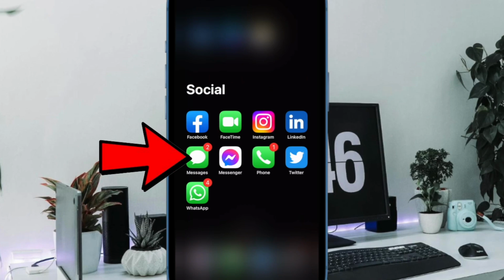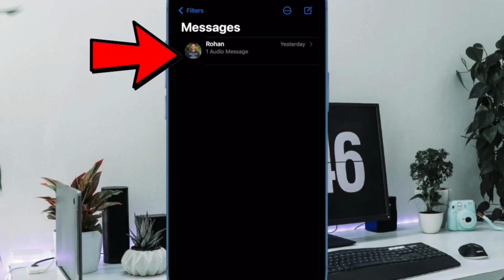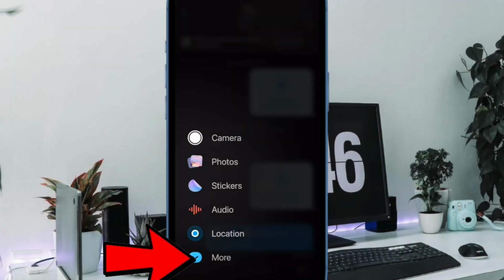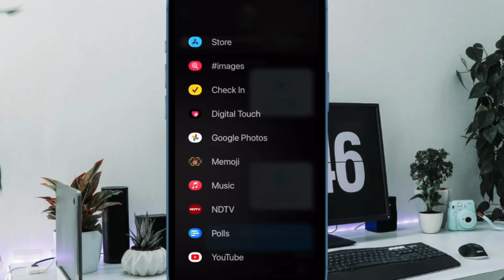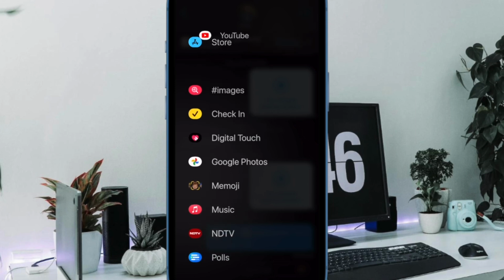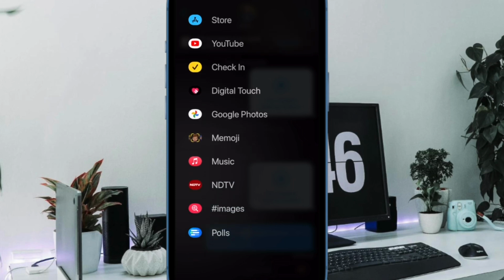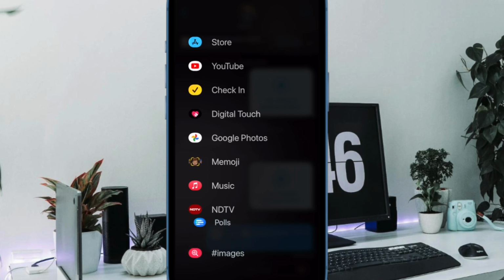First off, open the Messages app on your iPhone or iPad. Now head over to a conversation thread and open it. Then tap on the plus button to the left of the text box. Next, choose More in the menu. Next up, you should see a list of all the iMessage apps along with the cool features like Memoji, Check-in and more. Now, to rearrange apps, all you have to do is just touch and hold onto an app icon and then place it at the desired spot. Yeah, that's how simple it is.